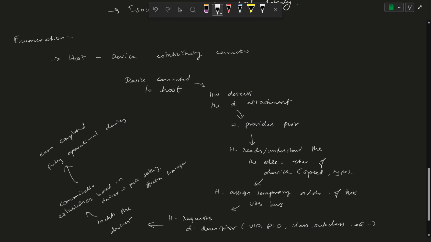Once we unplug, it will detect the absence of the device. Then it unloads the driver. So again, the device is connected to the host, the hardware detects it. So this is the cycle of USB enumeration.